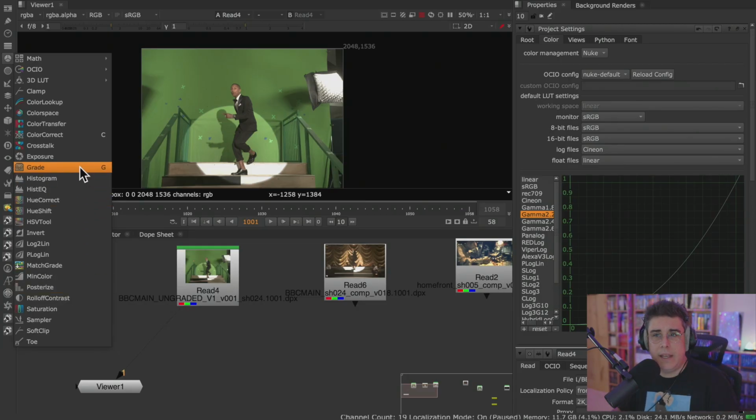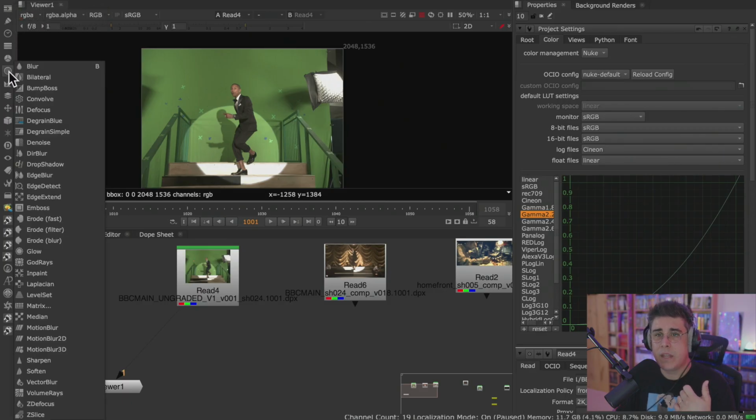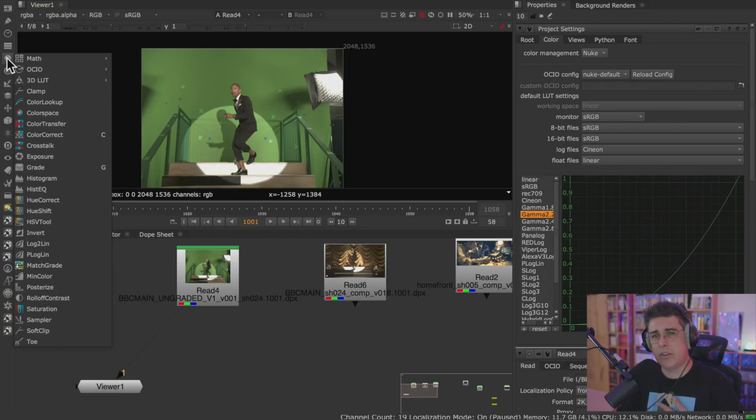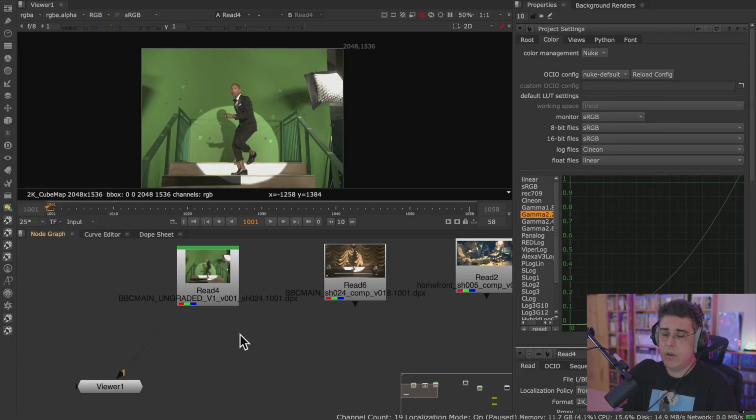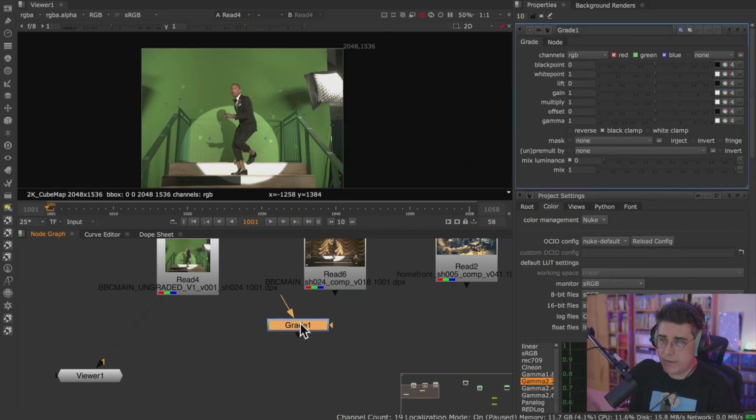You notice that the most important nodes in Nuke have a little shortcut next to them. For example, grade has G, color correction has C. Roto is O, roto paint is P, read is R, blur is B, and transform is T. So there's a lot of nodes related to a specific shortcut on the keyboard. For example, if I want to do grade, I can press the G button. If I've last clicked on the node graph and I press the G button, a grade node appears. And this is a grade node to do color correction.